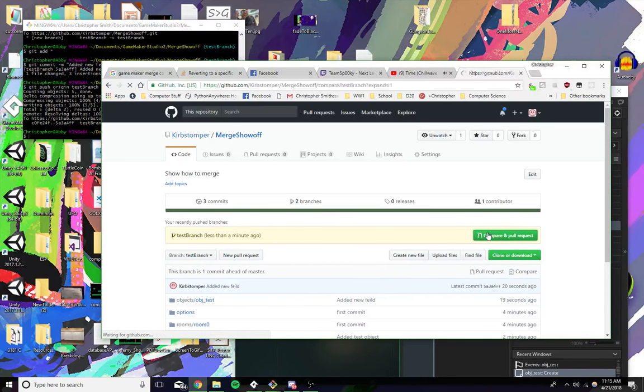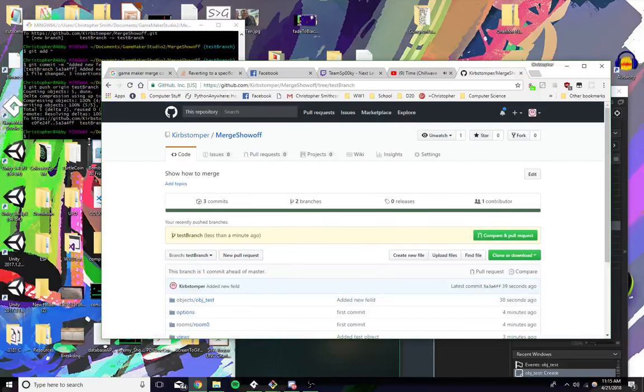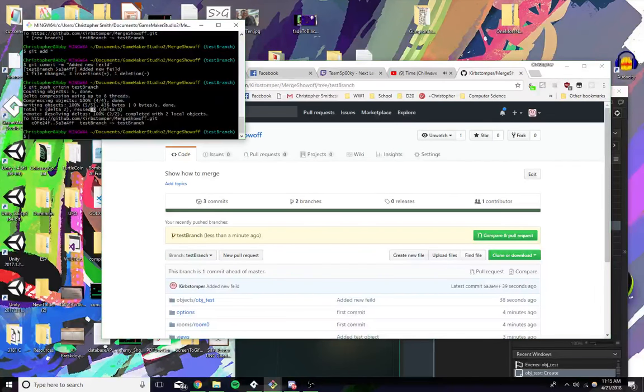So when it's ahead of master, you're able to just merge it simply, because master doesn't have anything that has changed, but it has changes that I can bring in. So you're able to merge it automatically. To do that, you just create a pull request and basically just accept it. Easy as that. Now, we're about to show how a conflict is made.